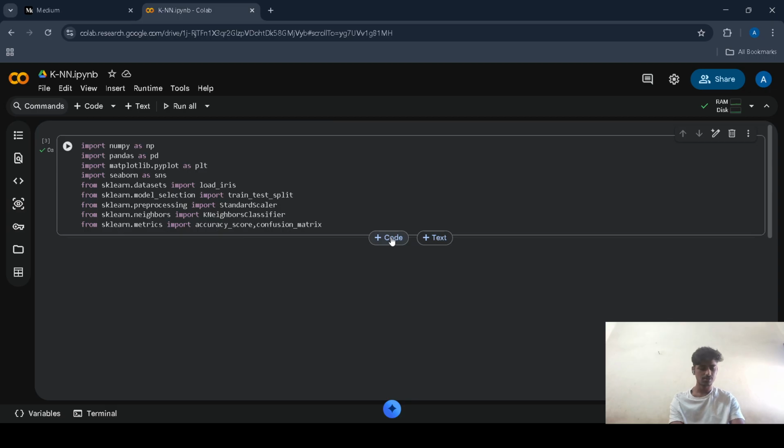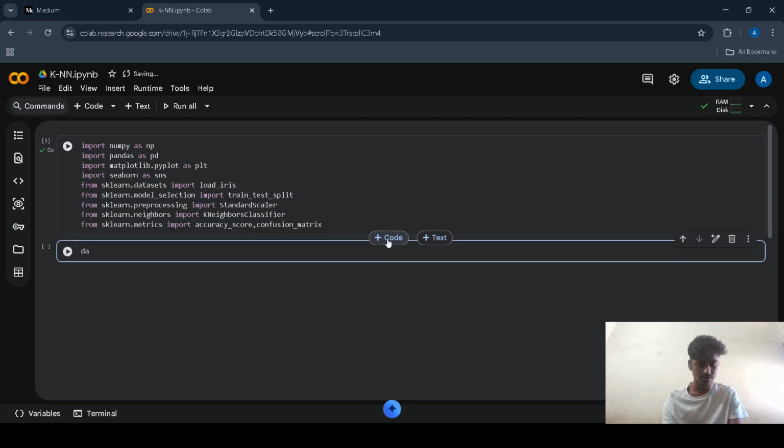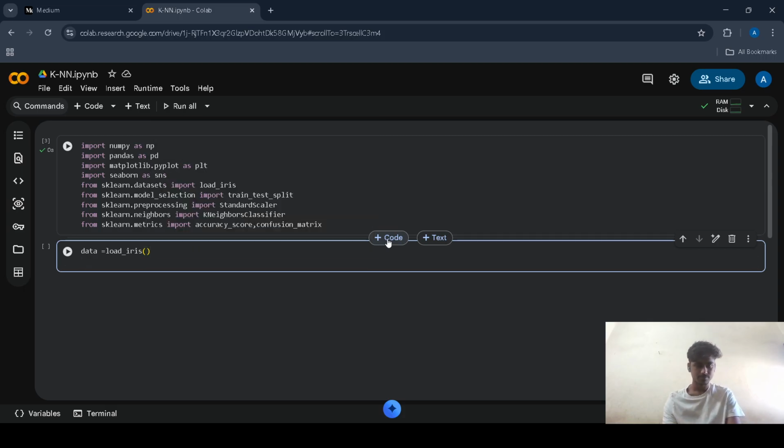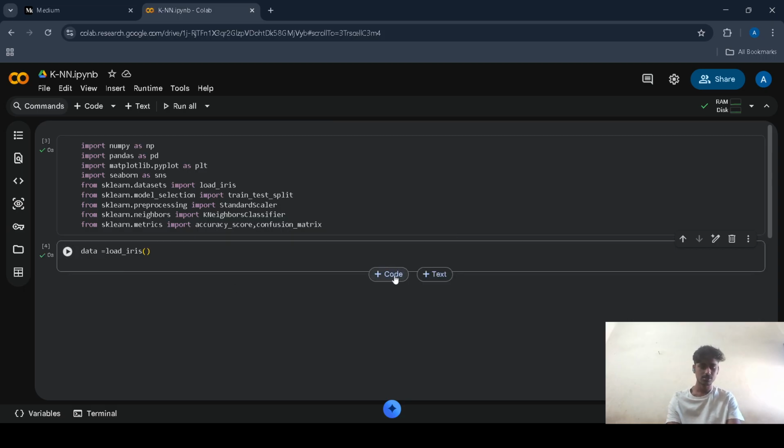Okay, code is perfectly run. Here we will import libraries for data handling, visualization, and pre-processing, model creation, and evaluation. Next, data equals to load_iris. Run this.